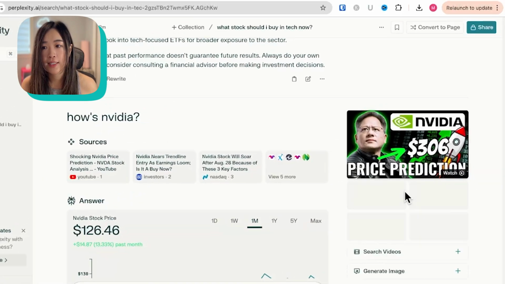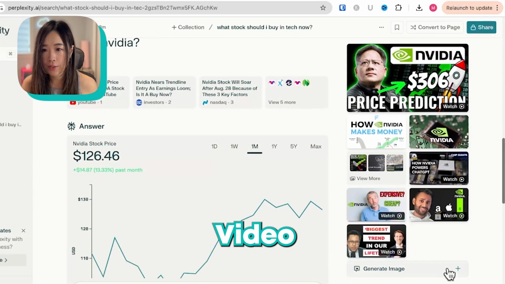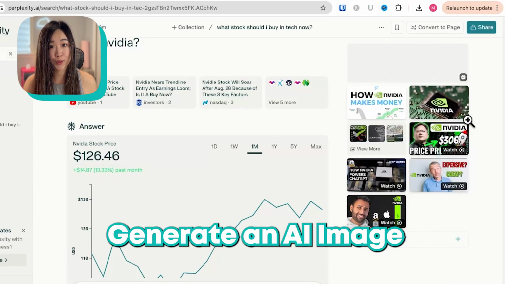You can also ask it to search image or video, and you can ask it to generate an image using AI if you're on the pro tier. Now that we covered the basics, let's dive into more of its advanced features that really make it powerful.